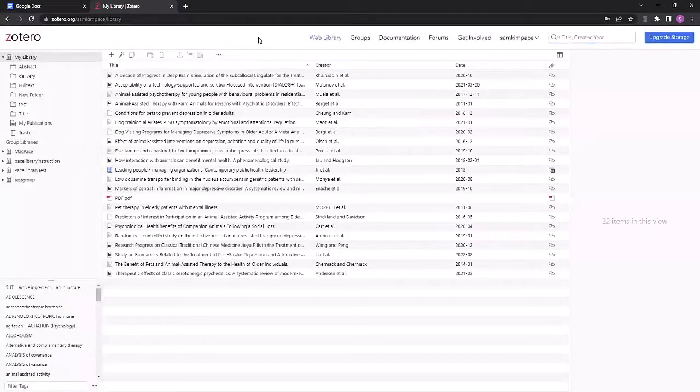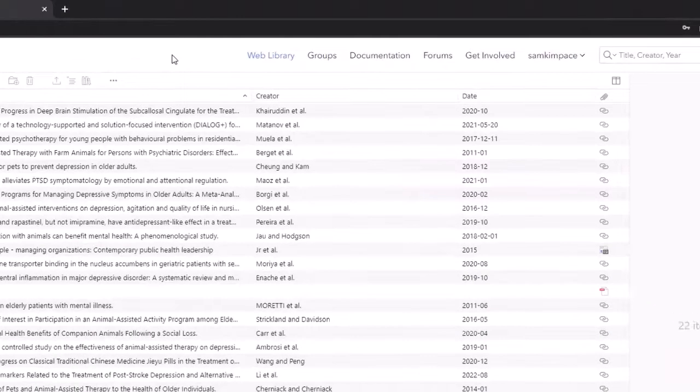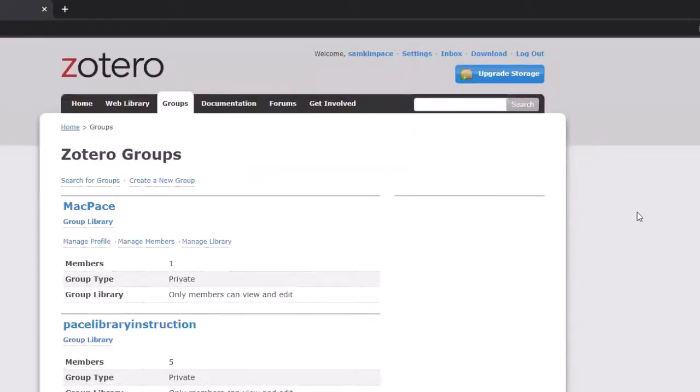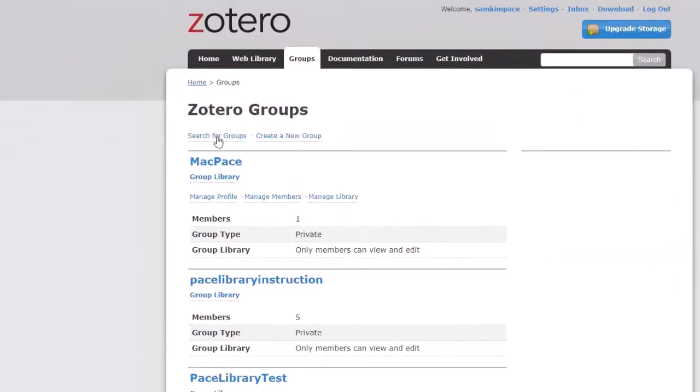So once your account has been created and you have logged in, at the top of the screen in the web browser, you'll see a groups tab. If you click on that, you'll be started off with two options. One is to search for groups, and that is to join any publicly accessible group. The other option is to create a new group. So if you want to share any references with another group member, this is where you would do that.